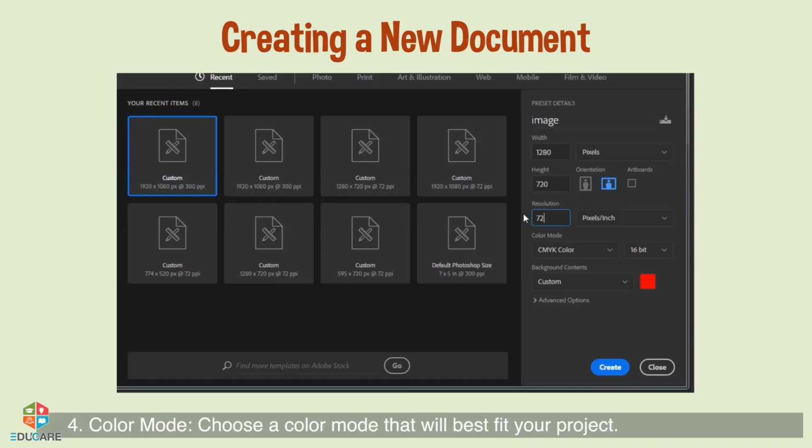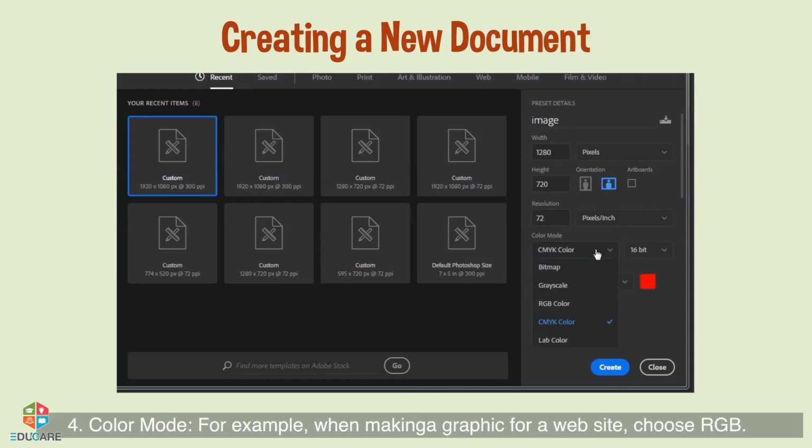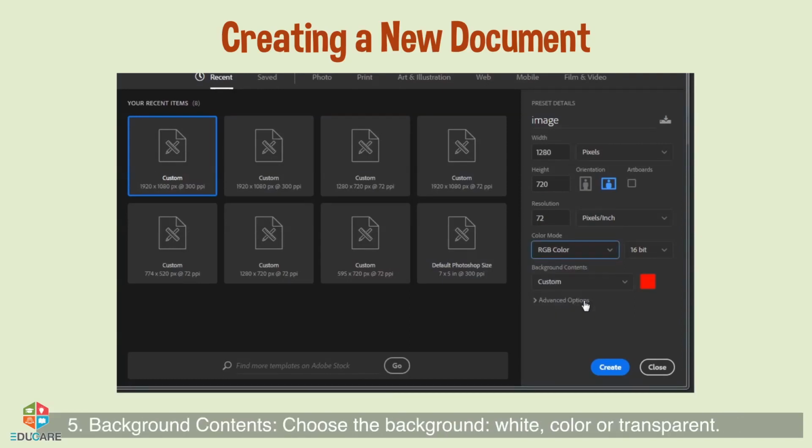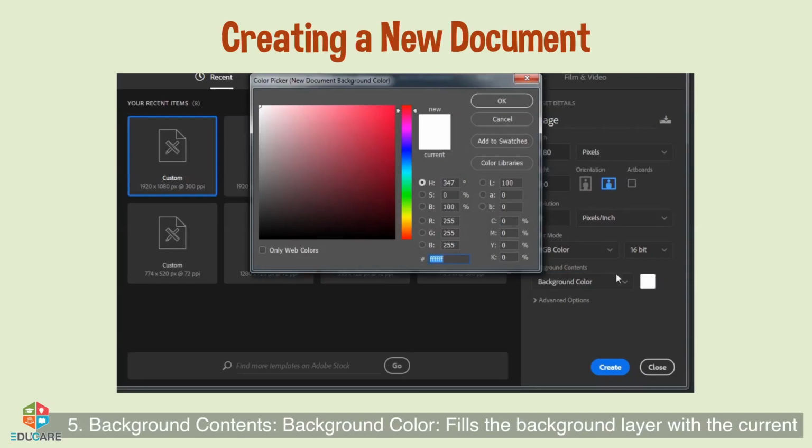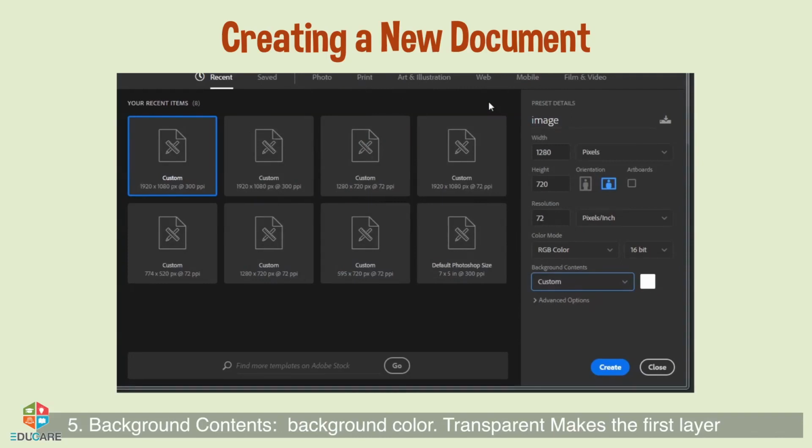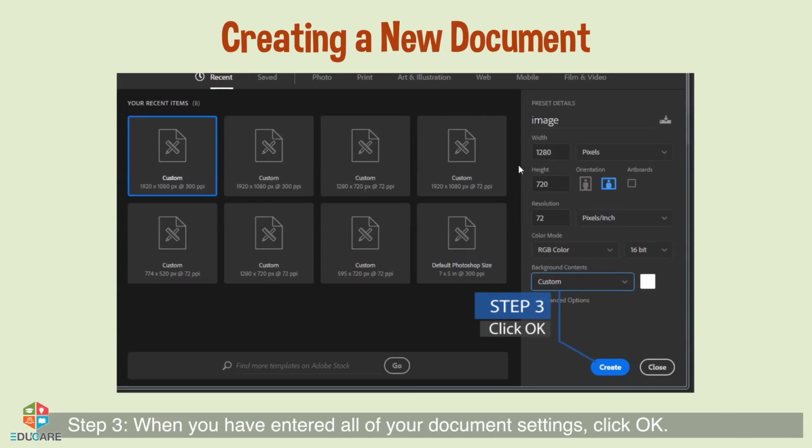Color mode. Choose a color mode that will best fit your project. For example, when making a graphic for a website, choose RGB. Background contents. Choose the background, white, color, or transparent. White fills the background layer with white, the default background color. Background color fills the background layer with the current background color. Transparent makes the first layer transparent with no color values. Step 3. When you have entered all of your document settings, click OK.